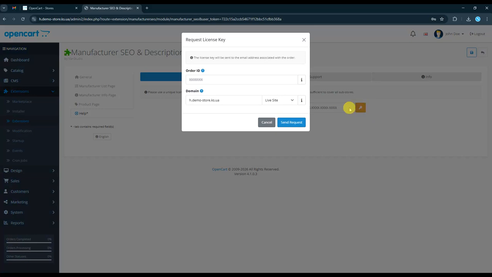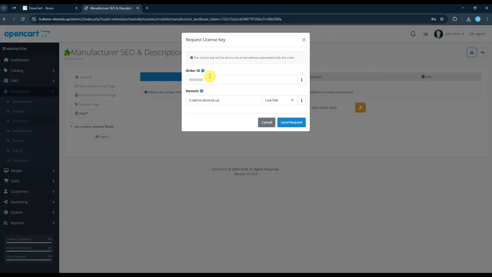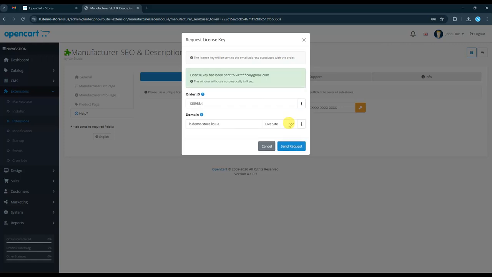Enter your order ID, which you can find in your purchase email or account history. Your website's domain is pulled in automatically. You can choose whether this is your live site or a test site. One purchase allows up to 4 keys, 1 live and 3 test keys. Click Send Request. The key will be emailed to you.